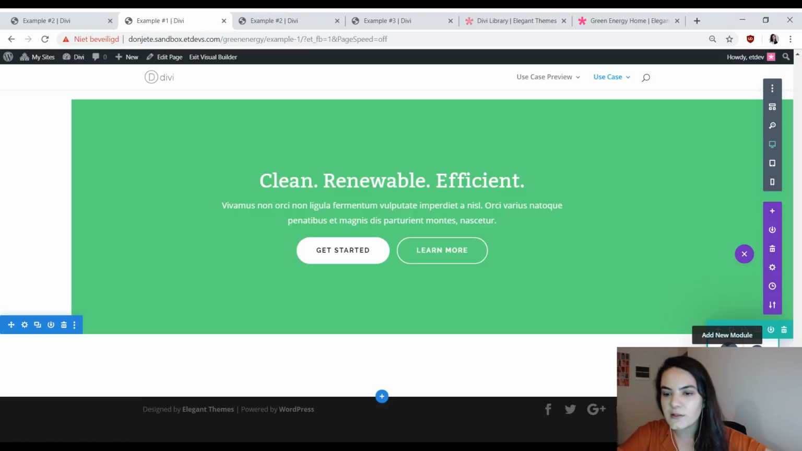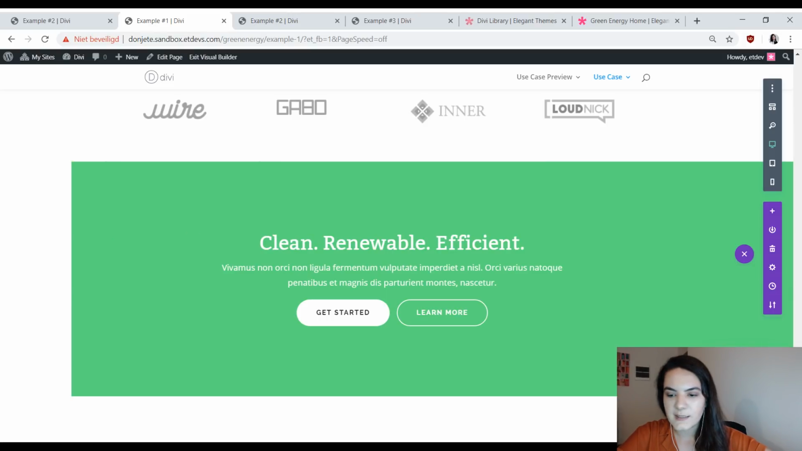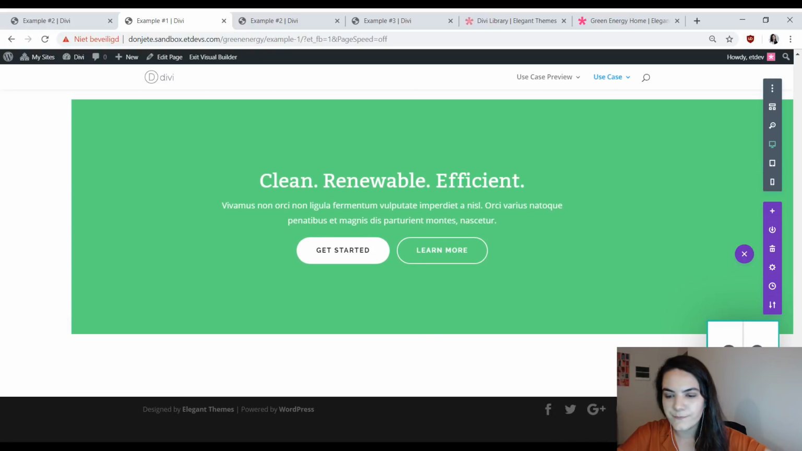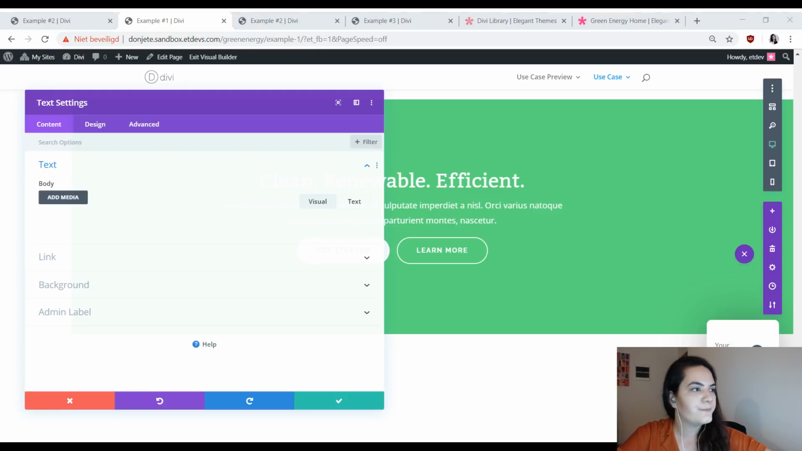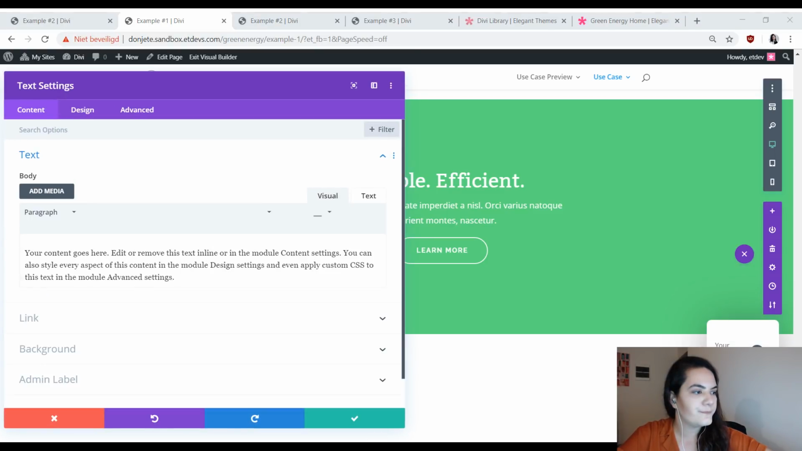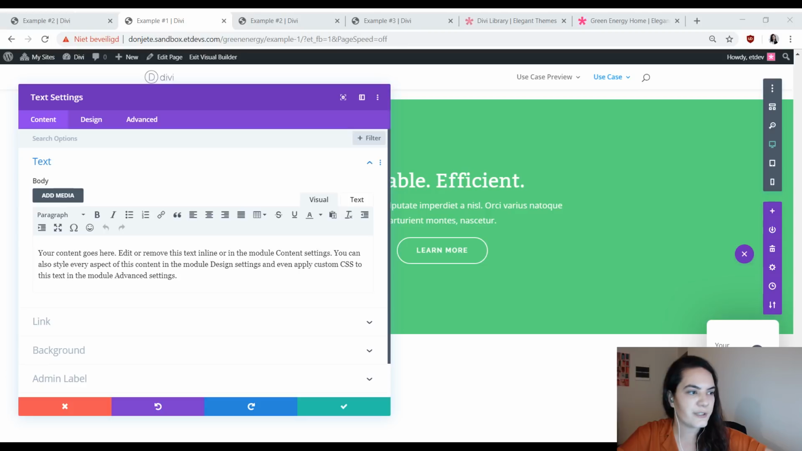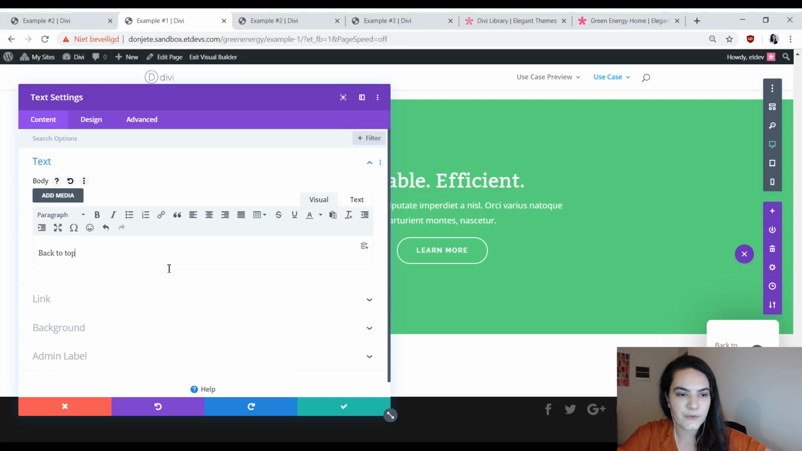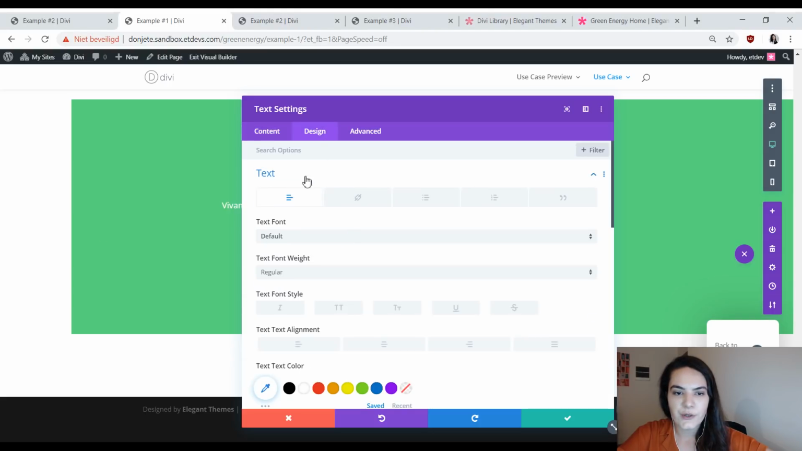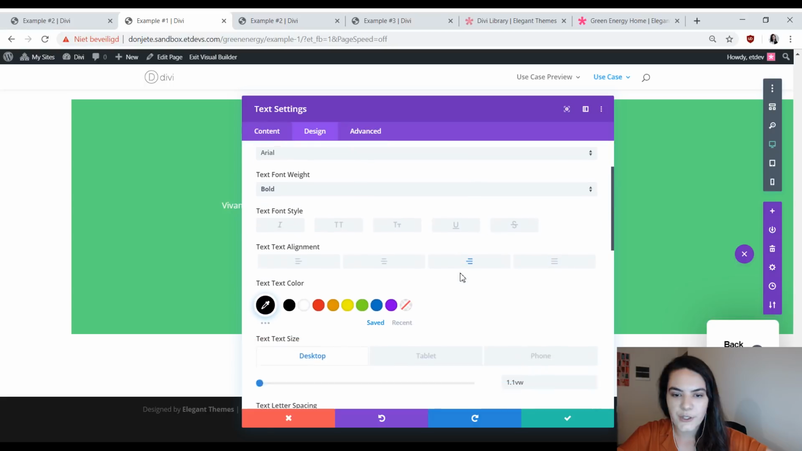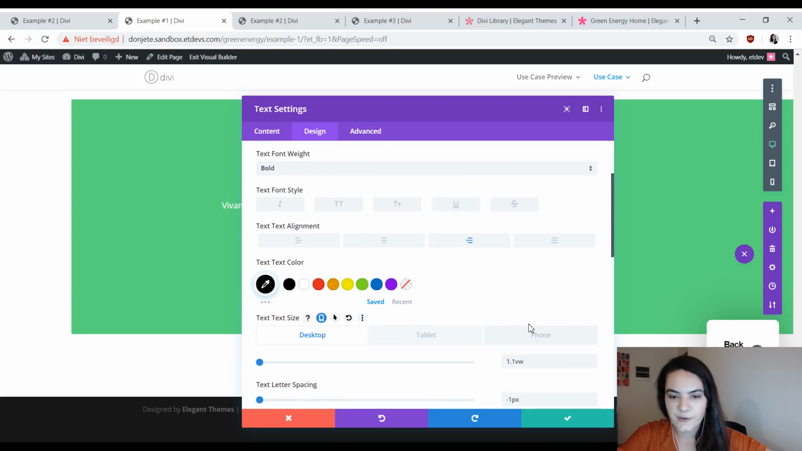So we need 2 modules in total, starting with a text module in the first column. And over here, we're going to add a bit of copy to the content box. So it says back to top. And then we're going to modify the text settings. And over here, we're also using the VW unit for the text size, so it looks good across different screen sizes.